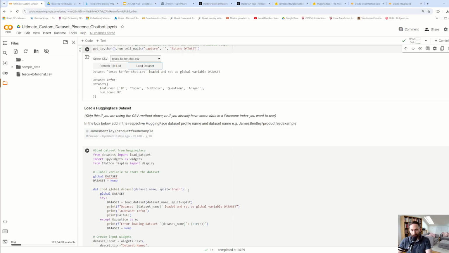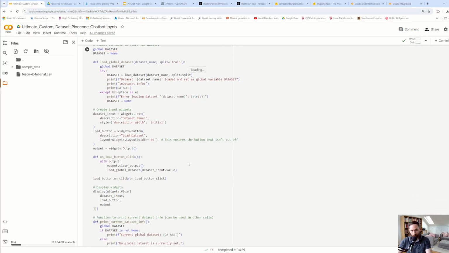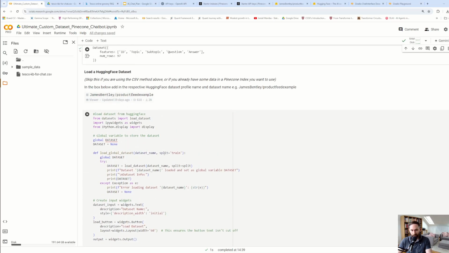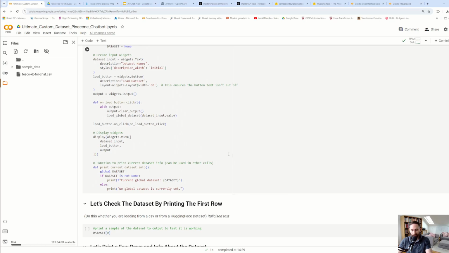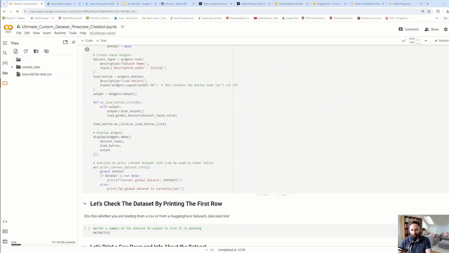If we were doing this from Hugging Face, there's a similar approach where we can just grab a dataset from Hugging Face. You will need your Hugging Face API key, and you would just run this code here, and it would give you a similar box to put the name of the dataset in. If I wanted to load this dataset in this way, I would just grab this dataset name here, copy it from here, paste it into the box where I'm told to, and then run it, and that would load the data set from Hugging Face as well. But we're not going to do that. We're using the CSV version.